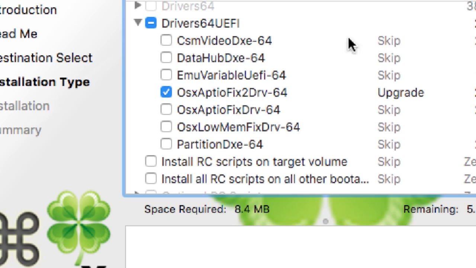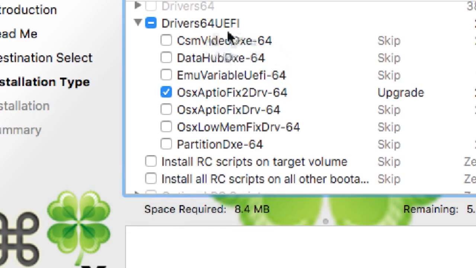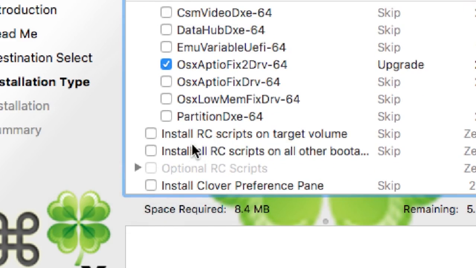CSM video DXE is used on some motherboards which do not support the GUI system of Clover, so it is not basically recommended. It is not present here. What it is, is an HFS plus file which is compulsory for Clover to load the GUI system on an HFS partition, which is an OS X extended partition.